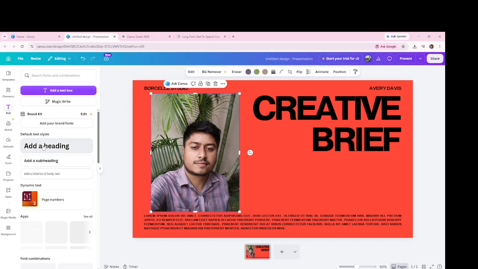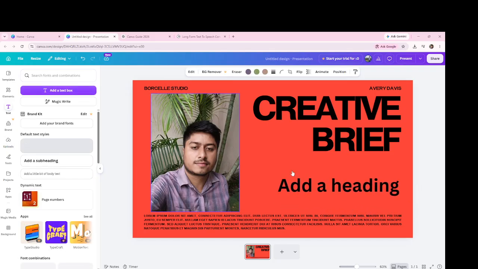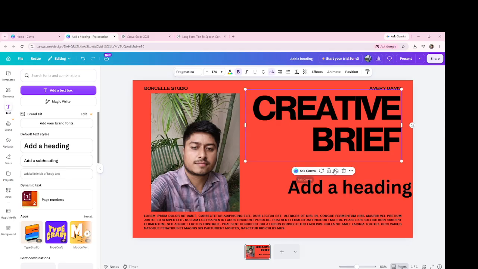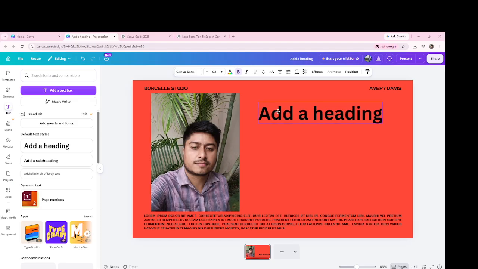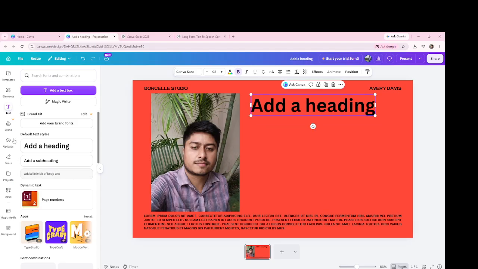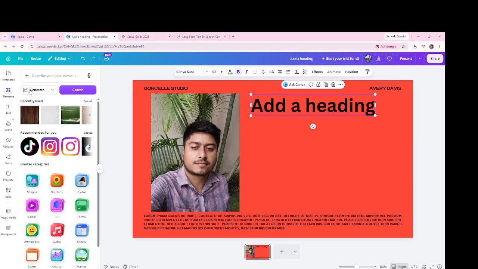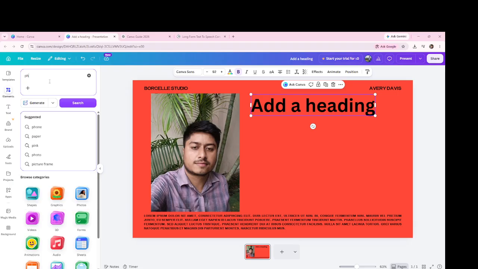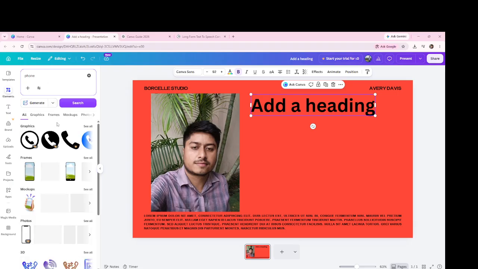Here you can add icons, shapes, illustrations, stickers, lines, and other graphics. Simply drag and drop them onto your canvas and resize or reposition them as needed. If you want to use your own images, click Uploads and upload photos from your computer. You can also browse Canva's built-in image library from the Photos section and add any image to your project.